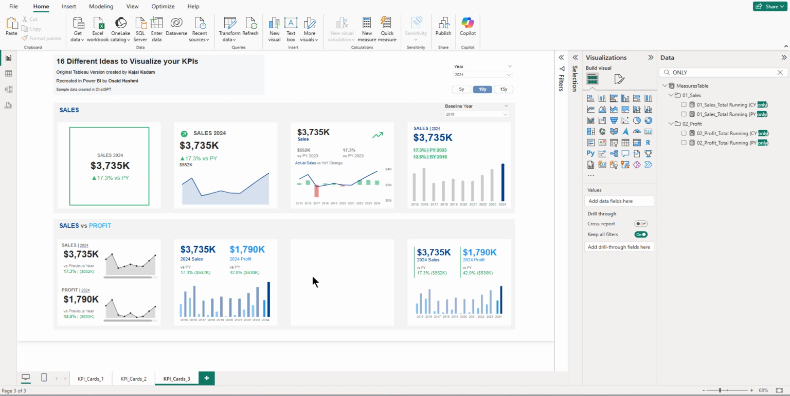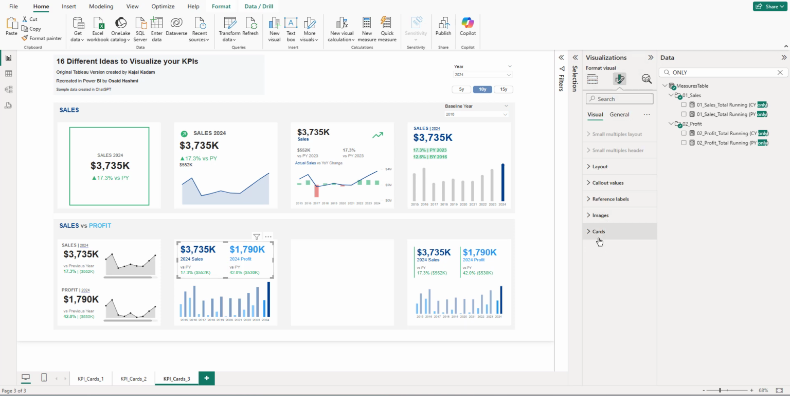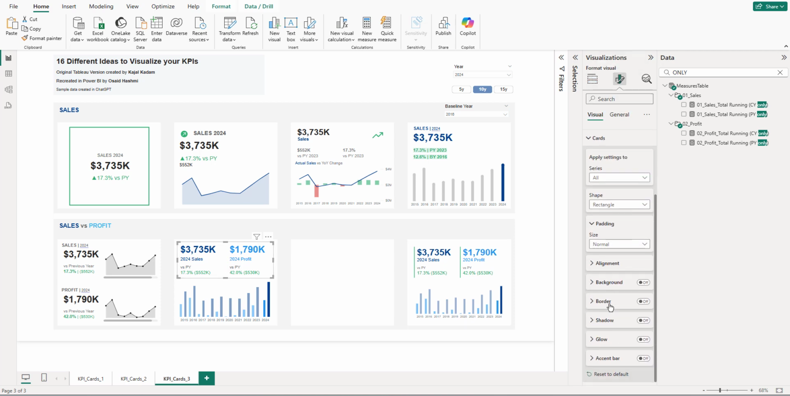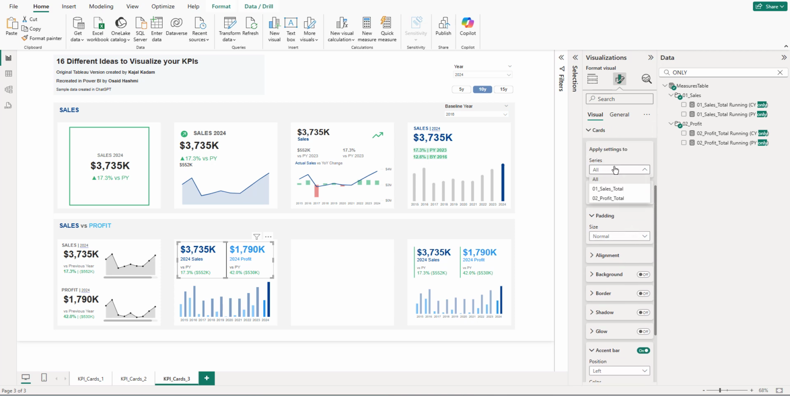One last thing that I forgot here was the accent bar. So we have to go to cards, and then we have to go to accent bar. We have to switch it on. After switching it on, we have to select it for each of the series.